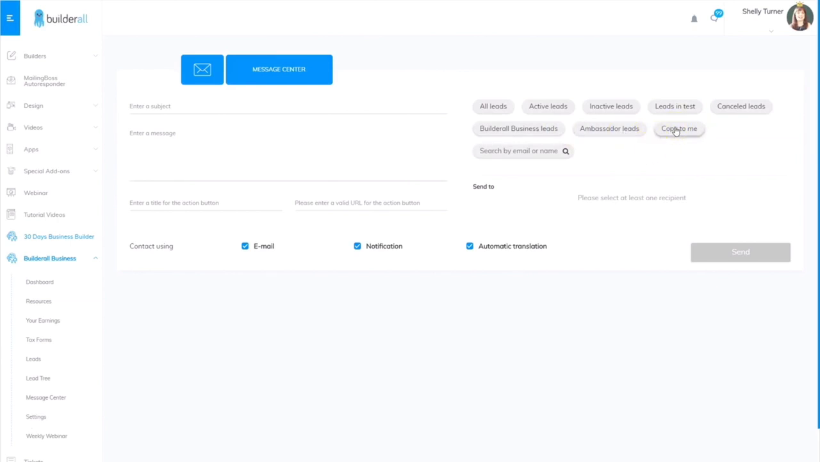and I can also choose to send a copy of whatever I create in the message center to me so I can see exactly what people are seeing that I send the message to. And then I can also search by a specific email or name. So I'm going to go ahead and show you how this works.